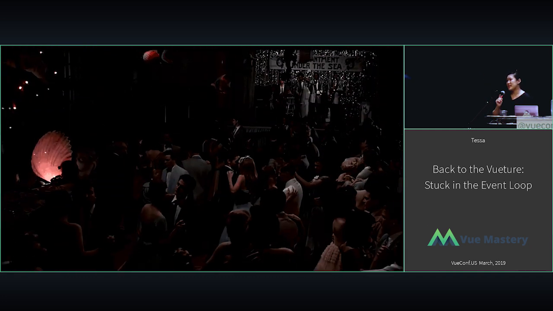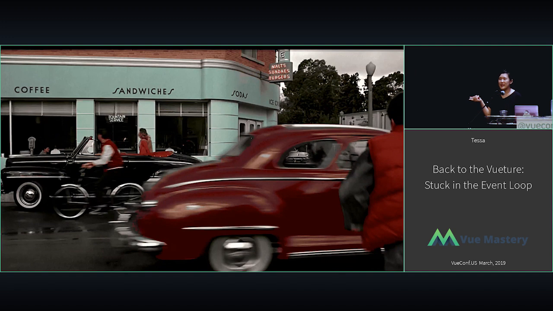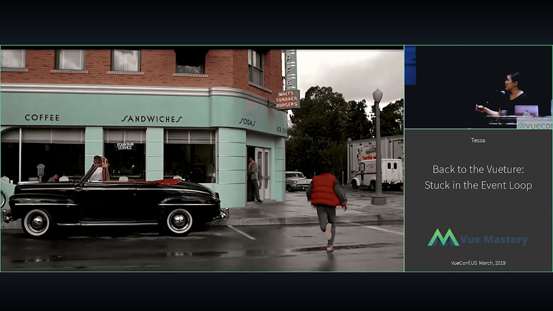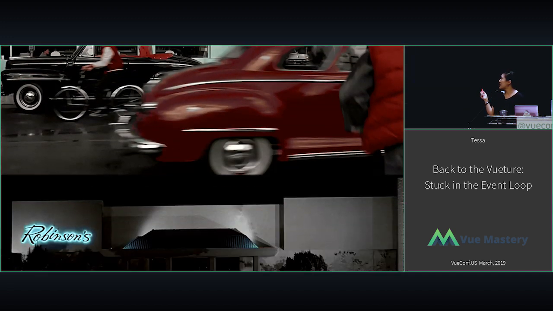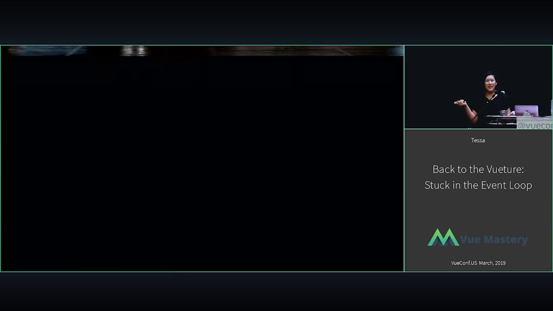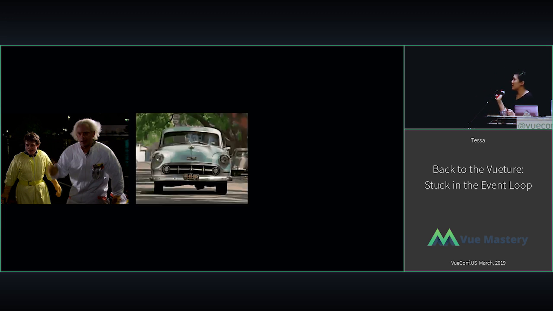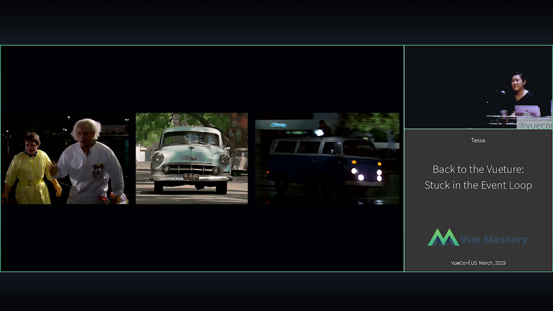Now, Marty and Doc are the protagonists, but we also have a lot of extras in the movie, and they have their own lives and their own little things that they have to take care of in each scene. Sometimes they move at their own pace in individual cars, and sometimes they all move together in buses. So we can think of Marty and Doc as the task queue, the cars as the microtask queue, and the buses as the flush queue.